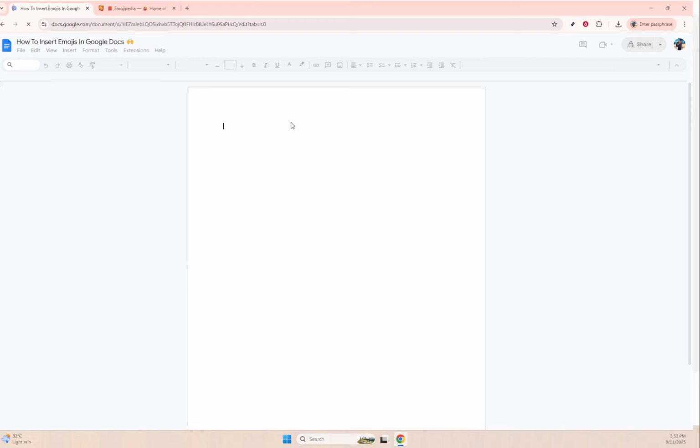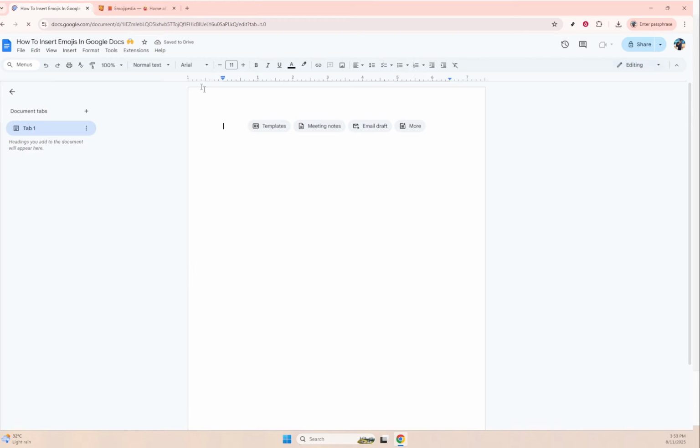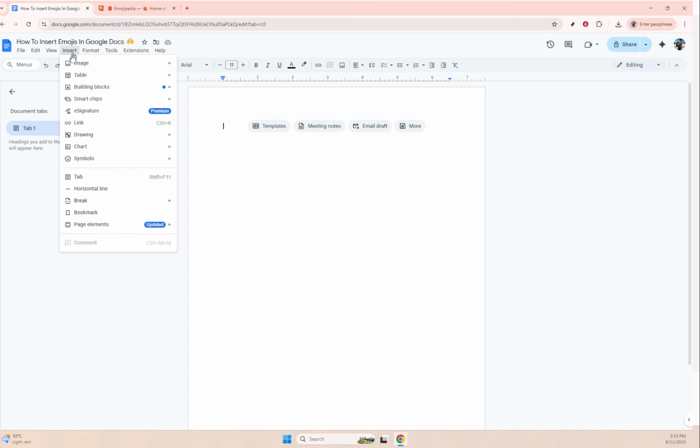With your document open, direct your attention to the menu at the top of the page. You'll see various options like File, Edit, and so on. We need to focus on the Insert option. Click on Insert and a drop-down menu will appear. This is where you can add elements to your document, including emojis.